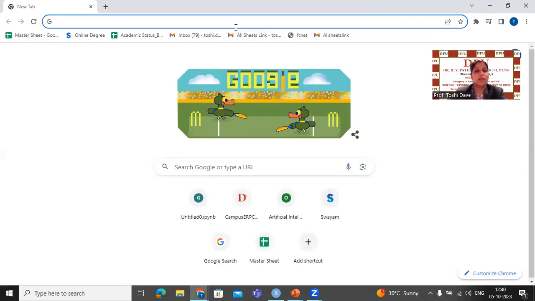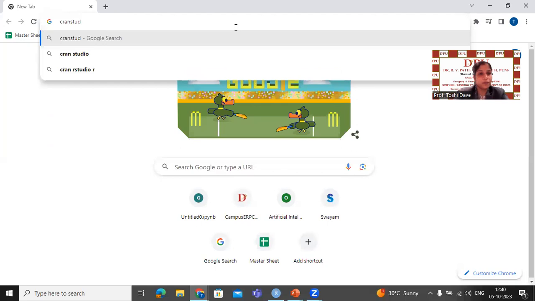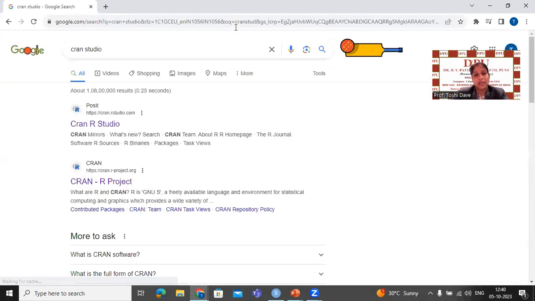Okay, here it is. So to download R, go to your browser page. There you can write CRAN Studio. From this, CRAN is that community which is offering R as open source. Clear? So you have to download R. It is a legal and reliable website from where you can download R.